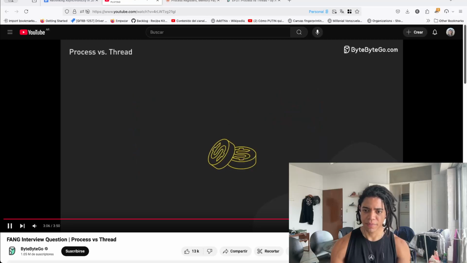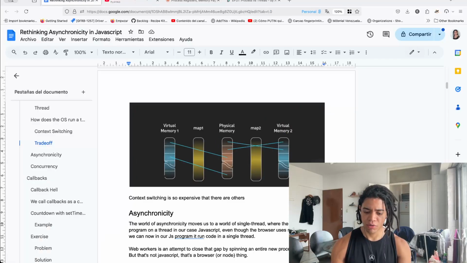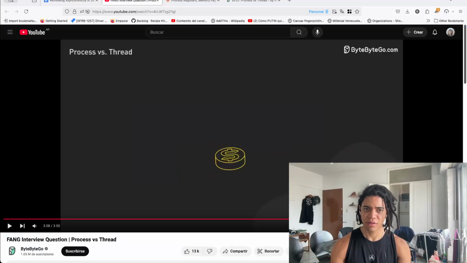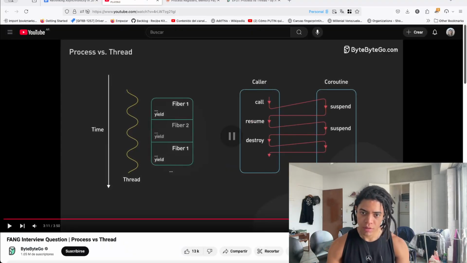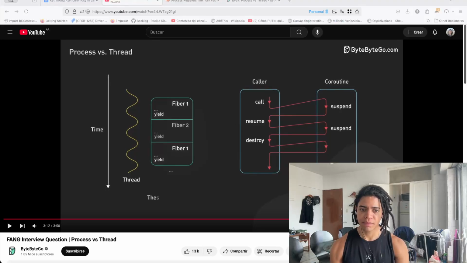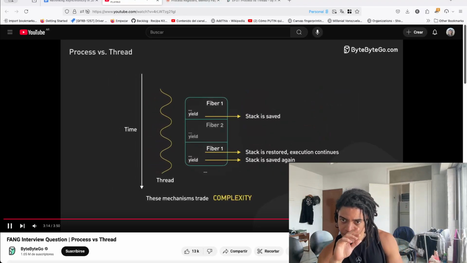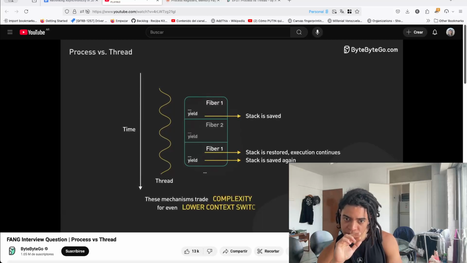There are other mechanisms to try to minimize this. Some examples are fibers and coroutines. These mechanisms trade complexity for even lower context switching cost.